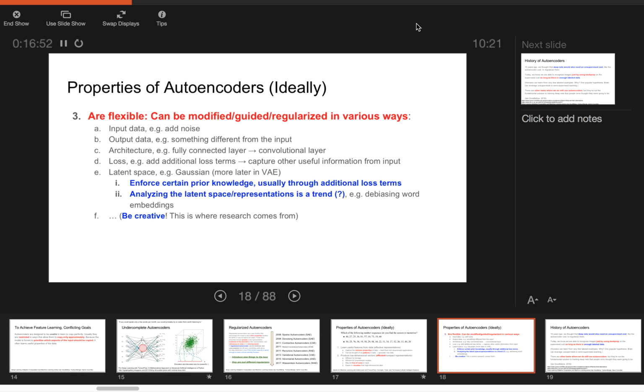The third property is that they should be very flexible, and can be modified in different ways. You could modify the input data. For example, rather than feeding the original image, you could add some noise. Hopefully the decoder could remove the noise, so you hope to achieve image deblurring, something like that. The second thing is the output data. You could try to reconstruct something different. They're actually counterparts to each other.